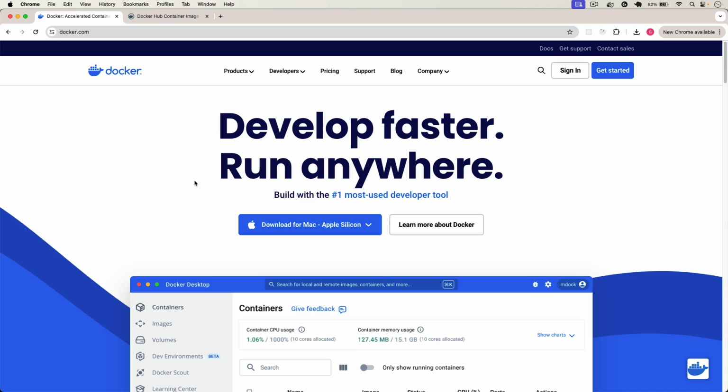So now in this video we will learn how we can use Docker with Next.js. Basically, how we can containerize our Next.js application with Docker. I hope that you know about Docker.